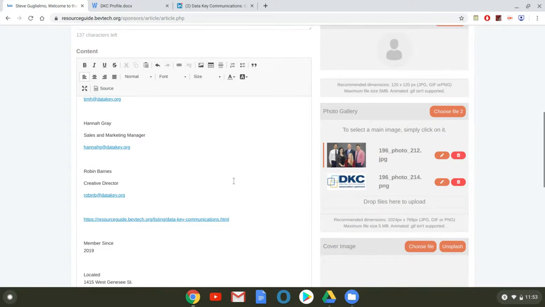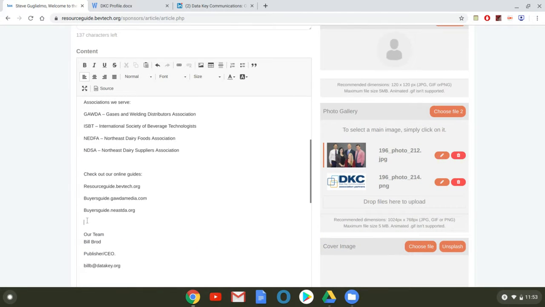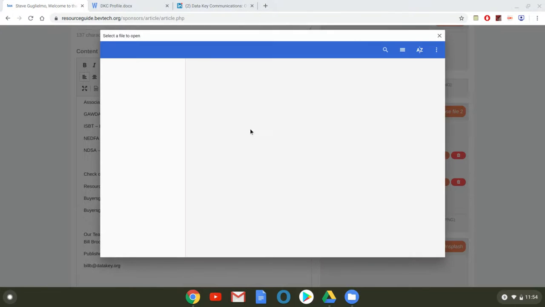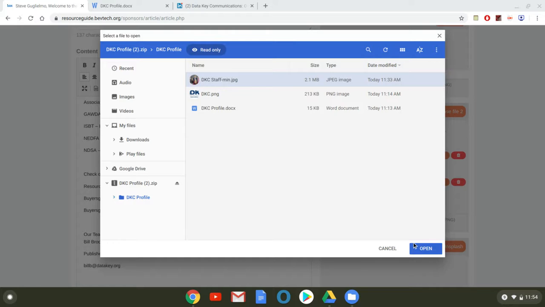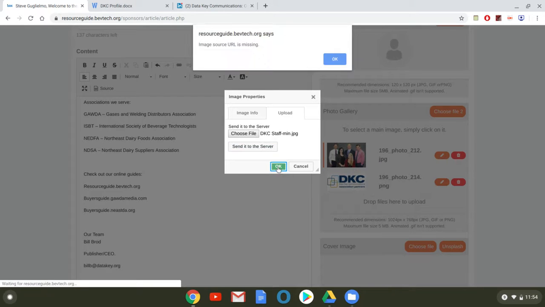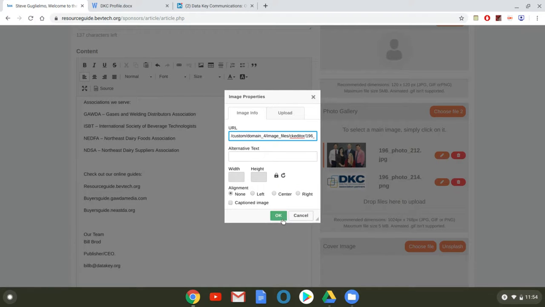So that's the photo gallery, but you can also upload pictures within the content box. To do that, click where you want the picture to be. So I'm going to put this profile picture right here above our team. I'm going to click on this square that says image. I'm going to toggle over to upload, choose a file. Again, I'm going to pick this picture, and I'm going to press open. Now, you'll see 2 boxes here. You're going to want to press send it to the server before you press OK. So I'm going to press send it to the server. And then I'm going to press OK. So now I've sent it to the server. Now I'm going to press OK.